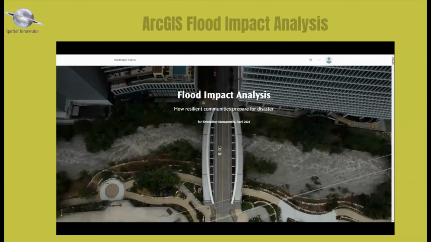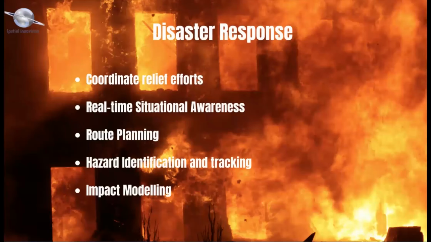Today I'll be discussing Esri technology. ArcGIS plays a crucial role in enhancing disaster response by providing real-time situational awareness, spatial analysis, resource management, and interagency coordination capabilities. By integrating data from various sources such as weather updates, social media feeds, and IoT sensor networks, ArcGIS equips responders with up-to-date information, enabling quick decision-making and efficient resource allocation.